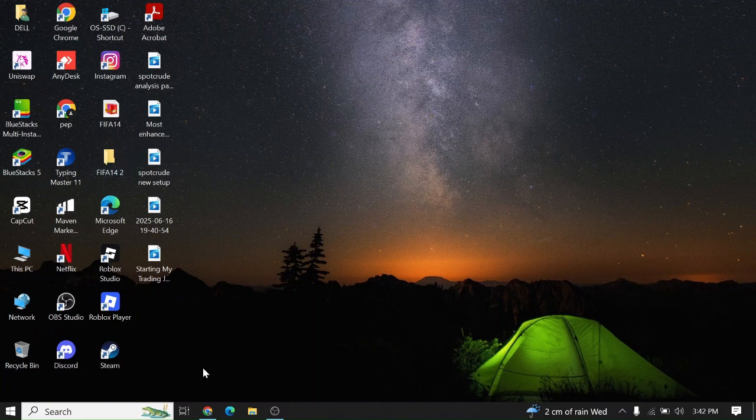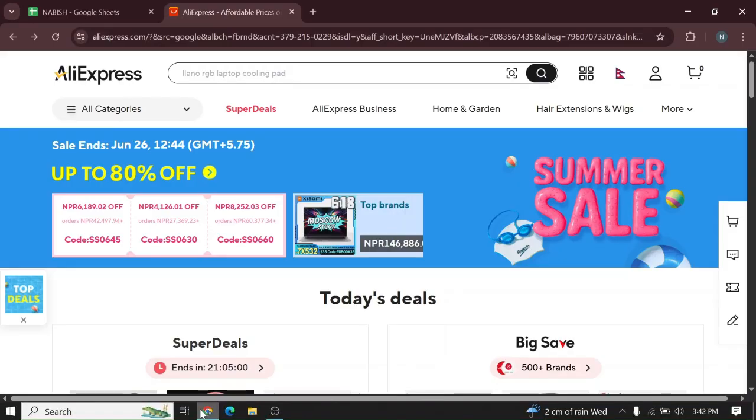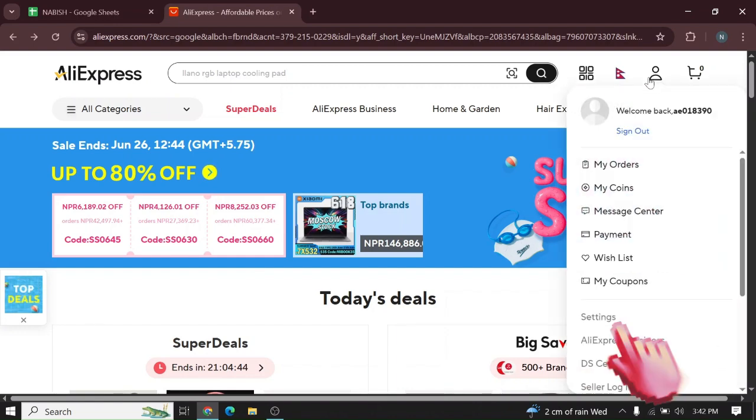First of all, open Chrome on your laptop or mobile devices. Once you open Chrome, search for the AliExpress website. After you enter the website, log in to your account with the registered email and password. As soon as you get logged in, look at the top right corner of your screen where you can see this profile icon. Click on it. After you click on it, tap on settings.